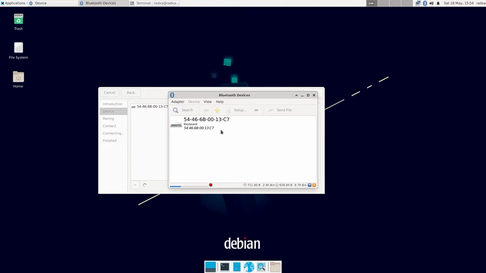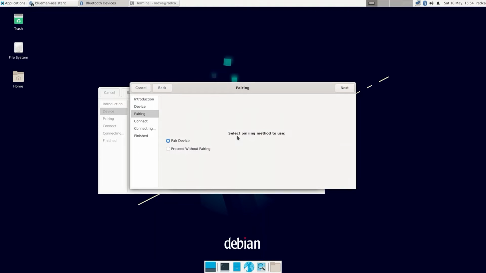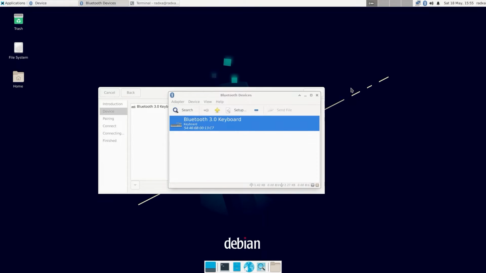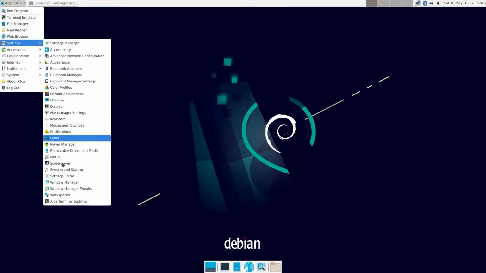Oh, let's use the keyboard, the generic keyboard. Will it work? Pair device. Failed. All right, so this generic keyboard doesn't work. It's either user error or something else, or the generic keyboards don't work well with Linux, and I've read that that's the case. So let's carry on, shall we?